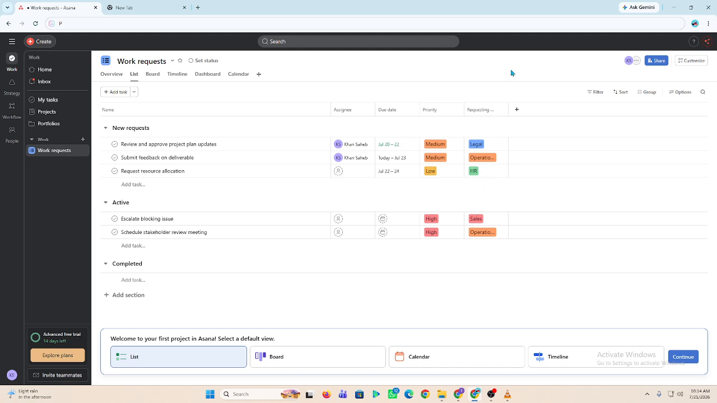Hey everyone, if you're new to Asana and want to organize your work properly, creating a project is the first step. In this tutorial, I'll show you how to create a project in Asana from scratch.